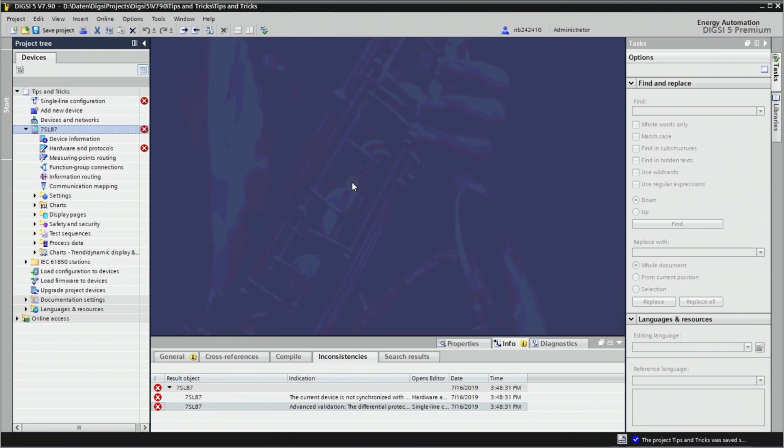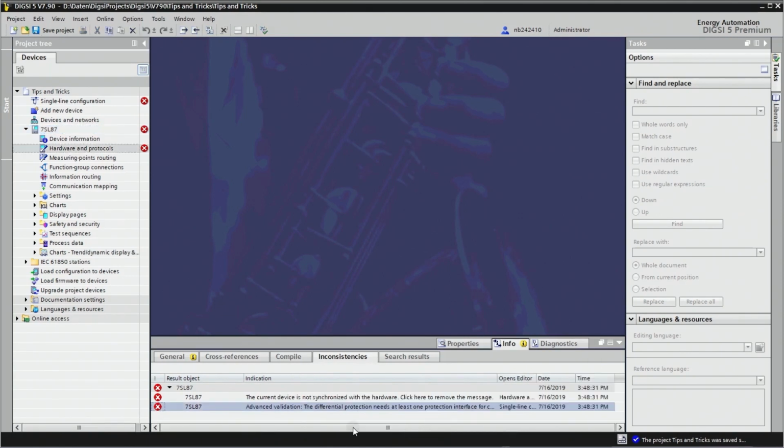Which opens automatically the information in the Inconsistency tab on the bottom. It reads that differential protection needs at least one protection interface and so on. When creating a new device via a standard application template, the protection interface is absolutely necessary for a line differential protection, but it's not defined. Therefore, DIGSI 5 asks us to do so.